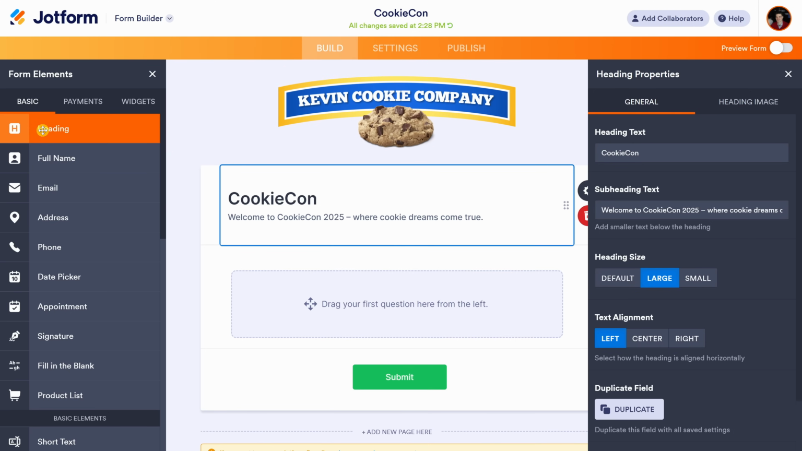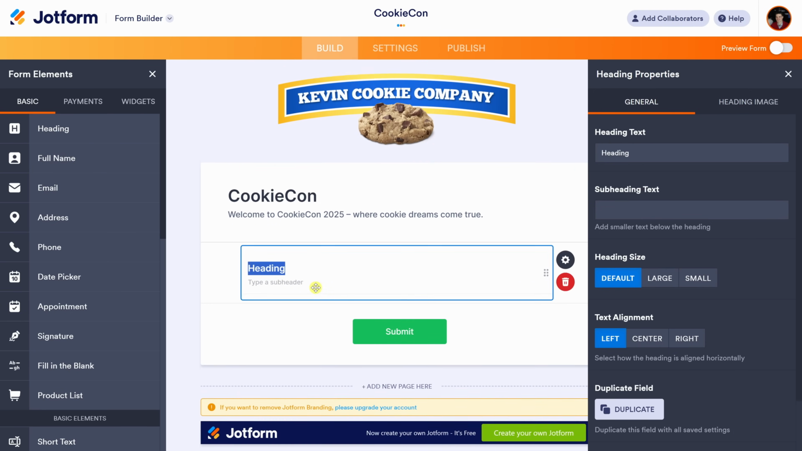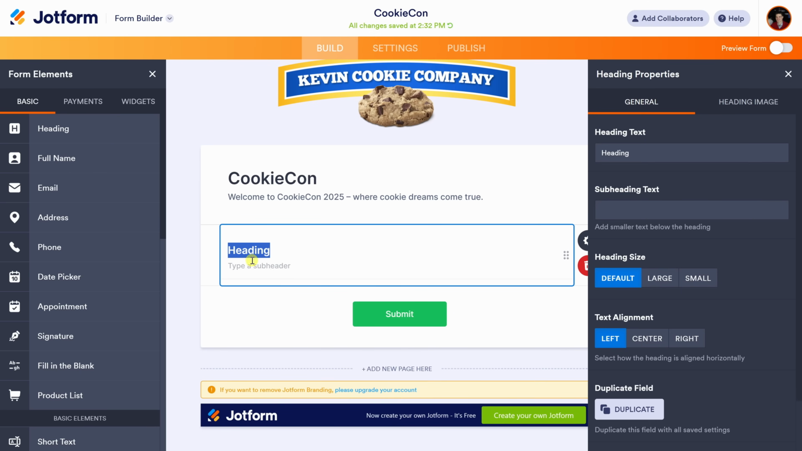Now look at this. This is really fun. I could simply press and hold on heading, and I could drag it over into my form and then release. And there I now have my heading. Let's type in some text for this. Just attendee information.